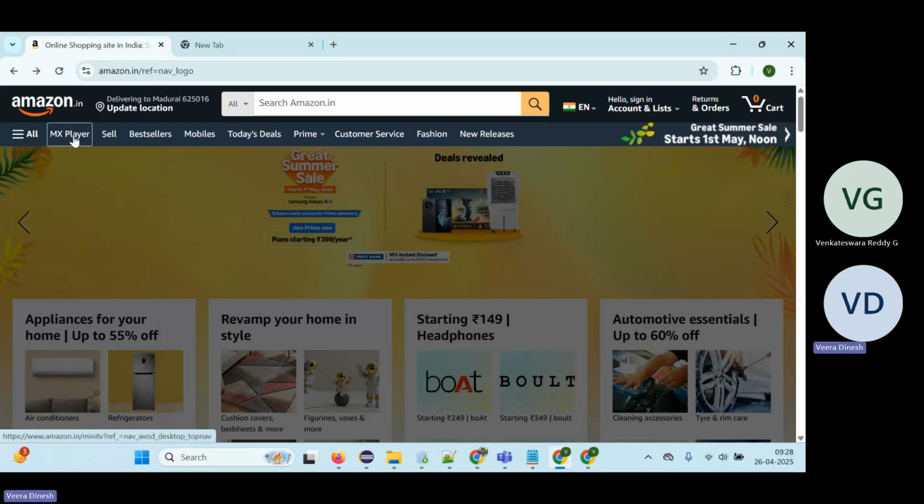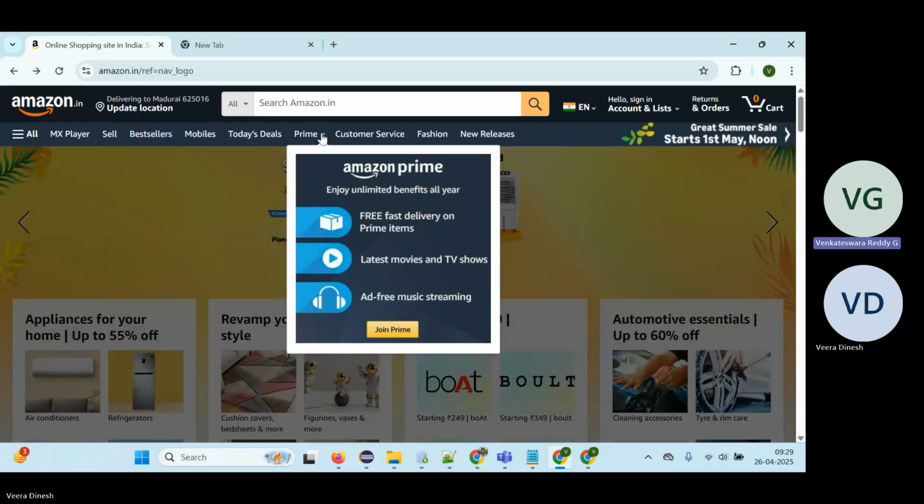What is this one? Not coming anything. Prime. You mouse over on the Prime, and on the top only the menu is there. Prime. Below MX Player, left side. New releases, left side. Go right. Okay, Prime is there, right? Go left. Prime. Okay, and you mouse over, right? Once you mouse over, it is opening. I want to click on this giant one. Then how will you write the code?